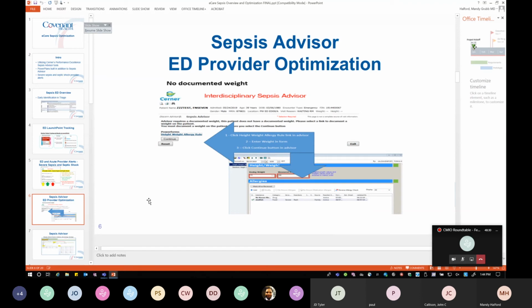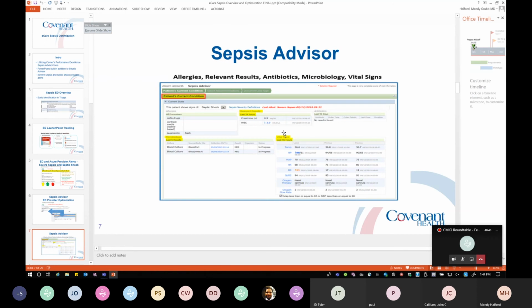And then we also had some additional things to do on rules. We had IV fluids in our regular rule for meds to stop you if there's no weight entered, and so we had to go back and optimize that rule as well.